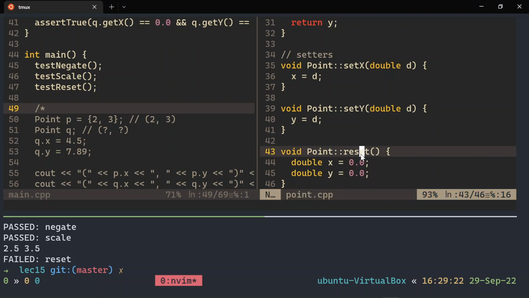Does that make sense? Do we see the problem now? It's very subtle. Very important to see them. All right?